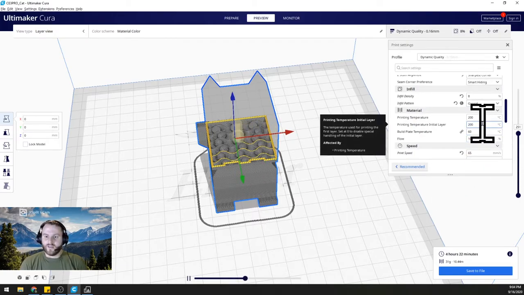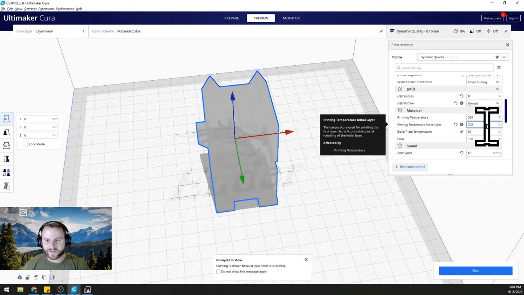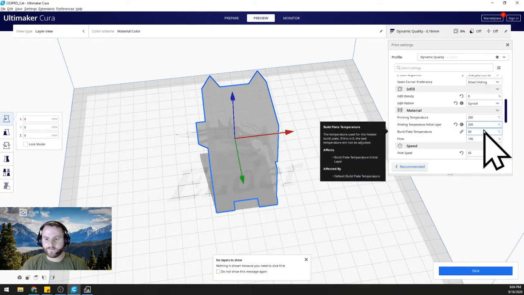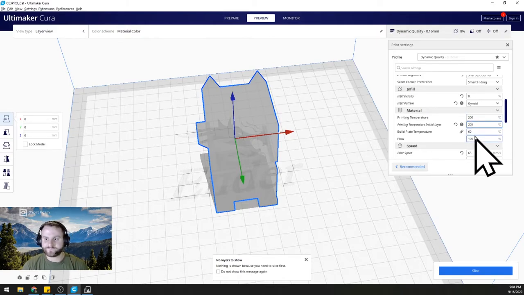All right. This one, we have printing temperature initial layer. I like to make my filament a little bit hot when it starts. The reason I do that is because I really want that filament to stick that first layer. I want to get it very hot.